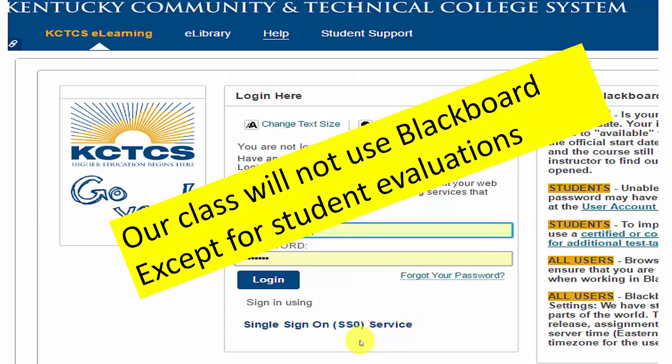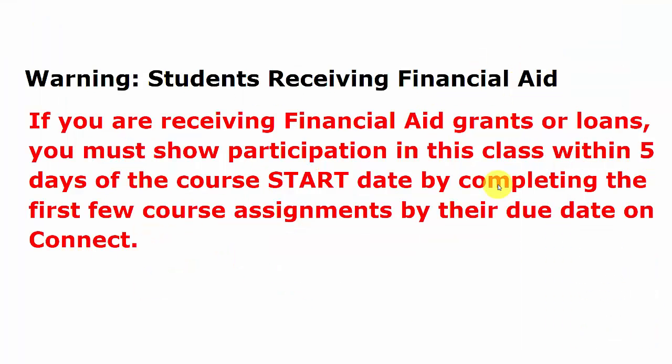First of all, our class will not use Blackboard except for student evaluations. We're going to use Connect, which is from the publisher of the textbook, and I'll have a link in Blackboard to go to Connect. But I would suggest that you take that link and save it on your browser and go directly to the Connect site in case Blackboard goes down or some other problem occurs. So we will not use Blackboard except for student evaluations.